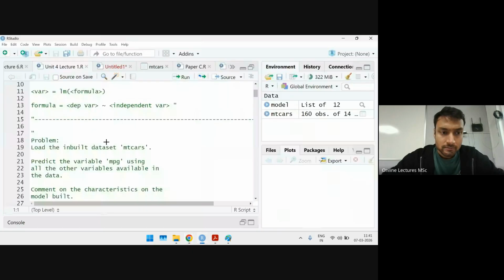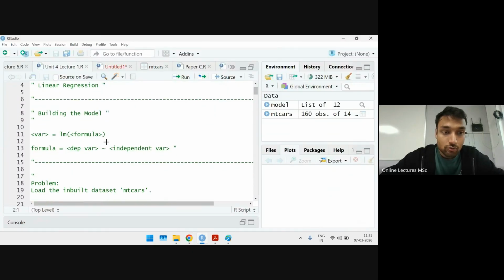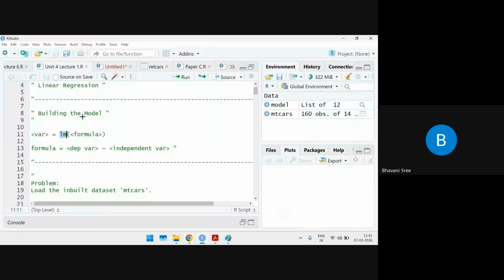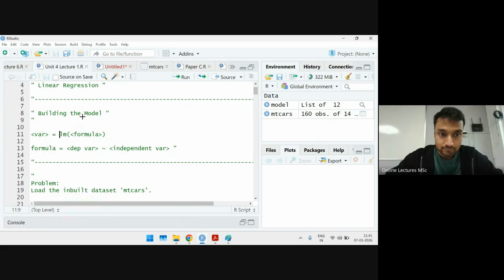Okay, great. So guys, how do we start building a linear regression model in R? It's very simple. You give any model name you would like to give. The function we will use here is LM. What does LM stand for? LM stands for linear models. And you write down a formula within that function.